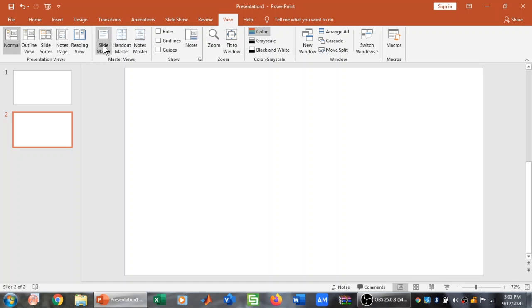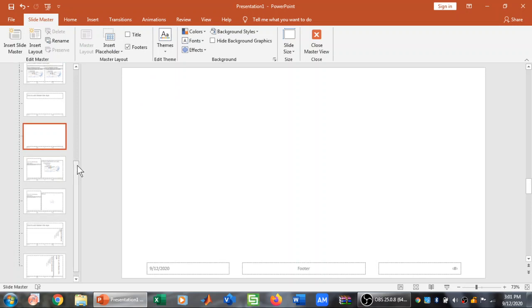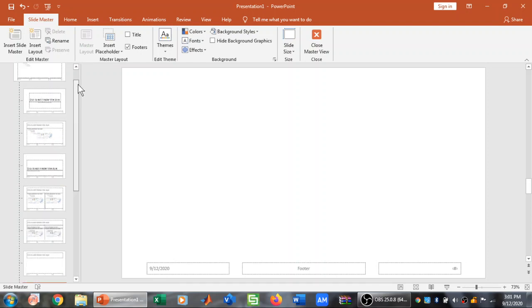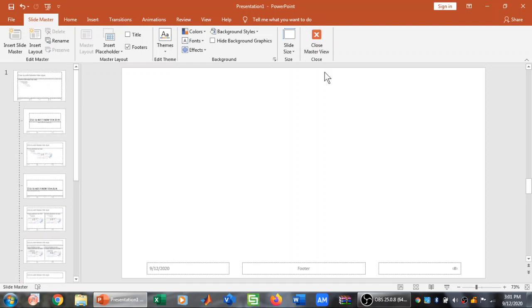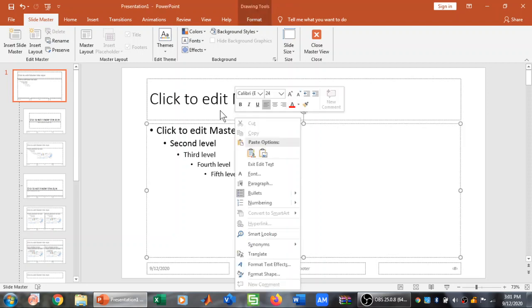In the view option I have a slide master option here, so I am going to click on the slide master, and after clicking on the slide master we have the slide master view appear. I can always close this view by clicking on close master view. Then I'm going to scroll all the way up and select my office theme master for slides 1 and 2. Now I'm going to paste that image that I copied earlier.